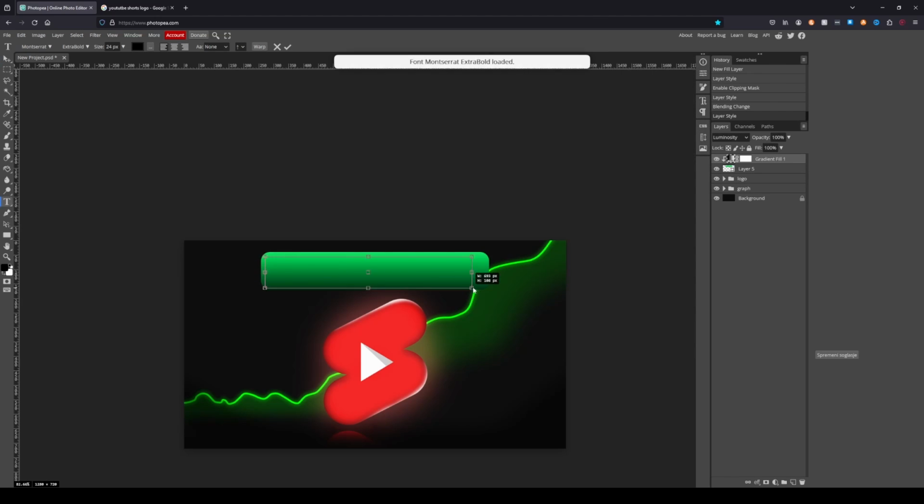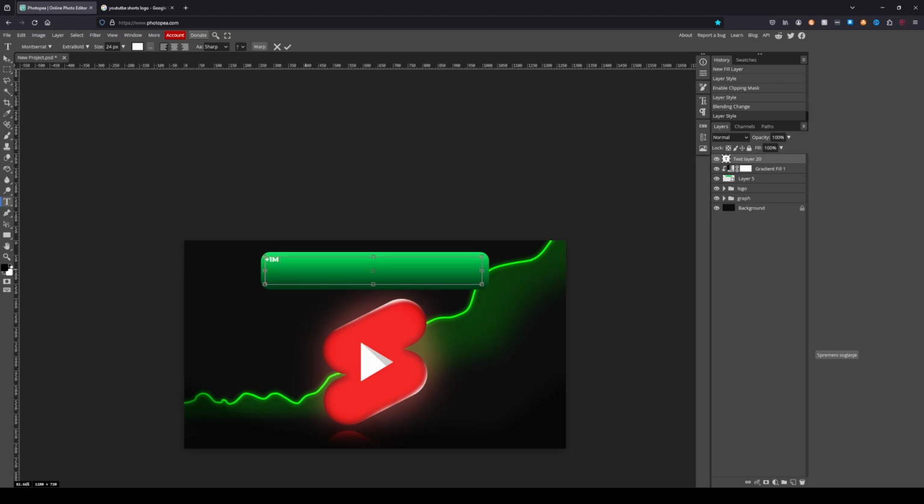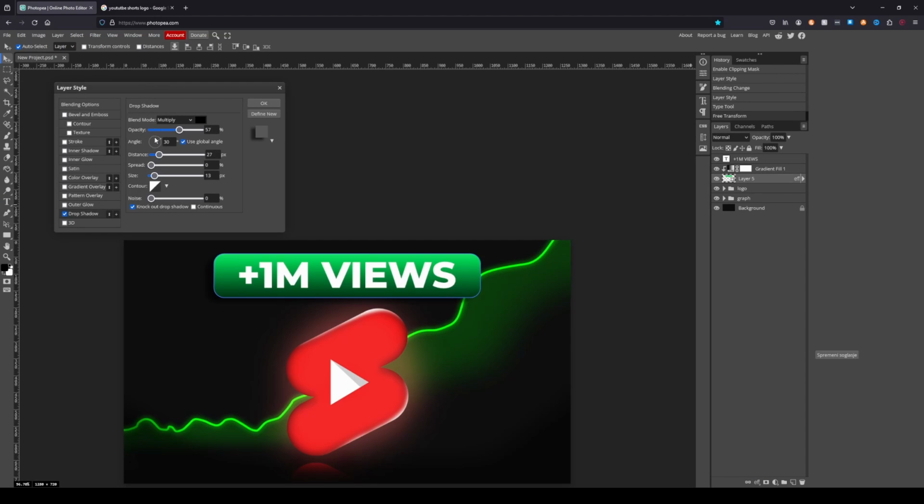Add a text layer with Montserrat extra bold font. Set it to white color and type in the text. Resize it and add drop shadow. Adjust the angle, increase the size, and reduce the distance.